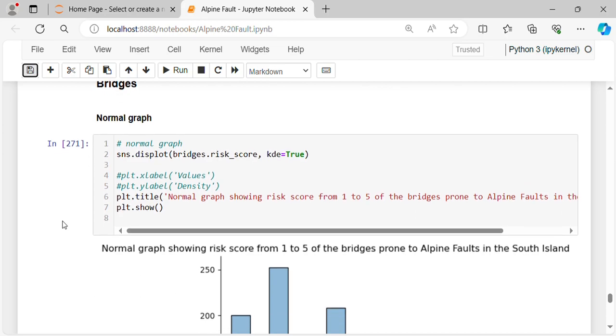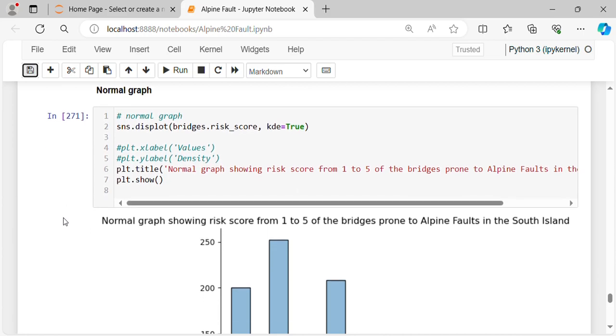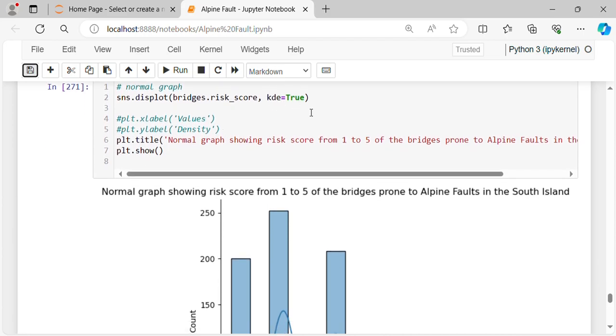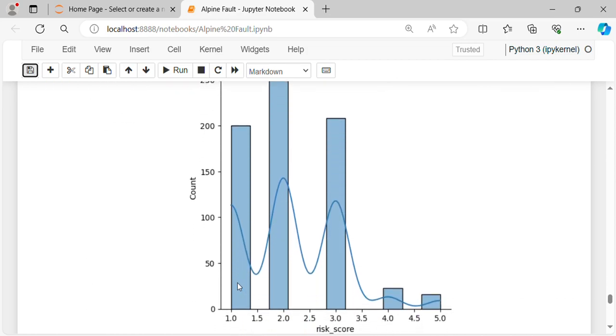So we plotted the normal graph of the risk score that we measured for given MMI and the LQ_SUS values. Normal graph. So now we pass the command sns.displot(bridges.risk_score, kde=True). By doing kde=True, we will get a normal graph, the density graph on top of the distribution bars that will be plotted.